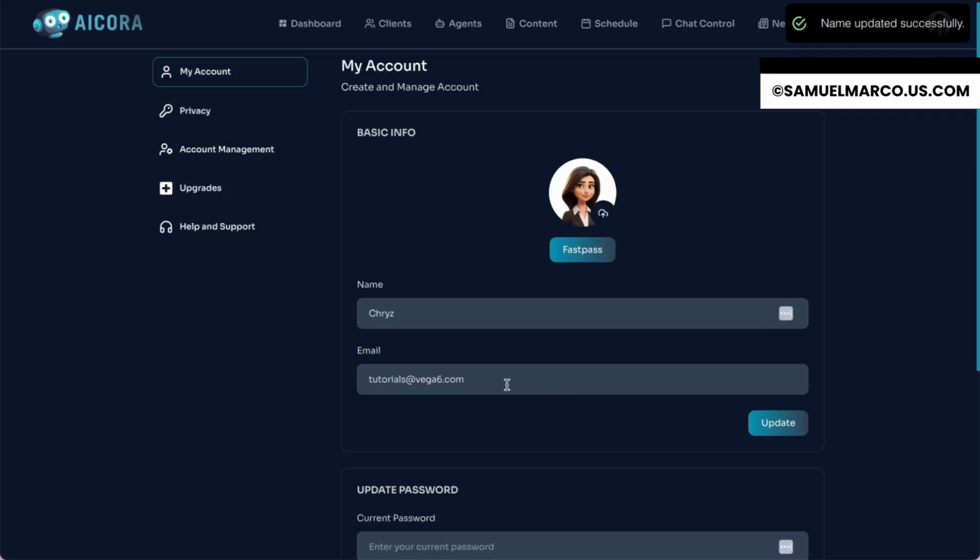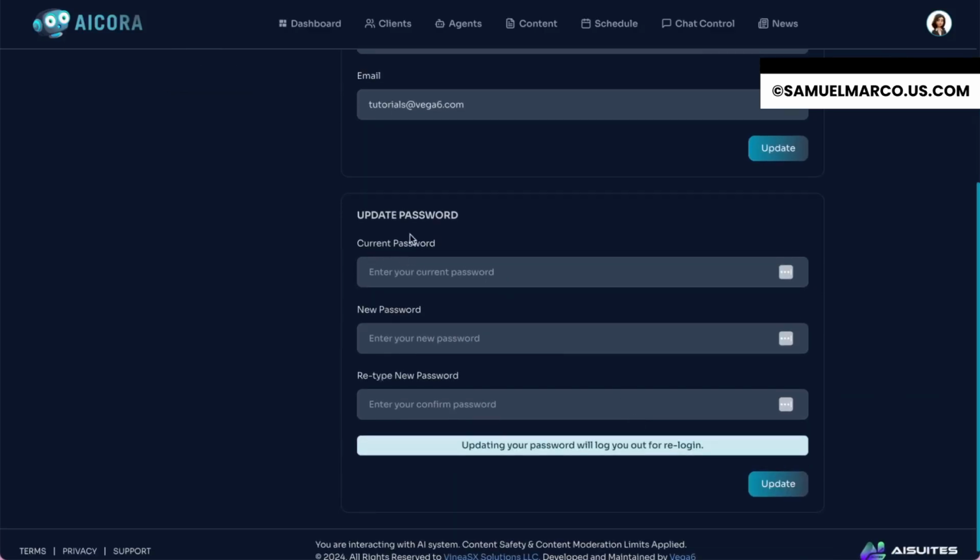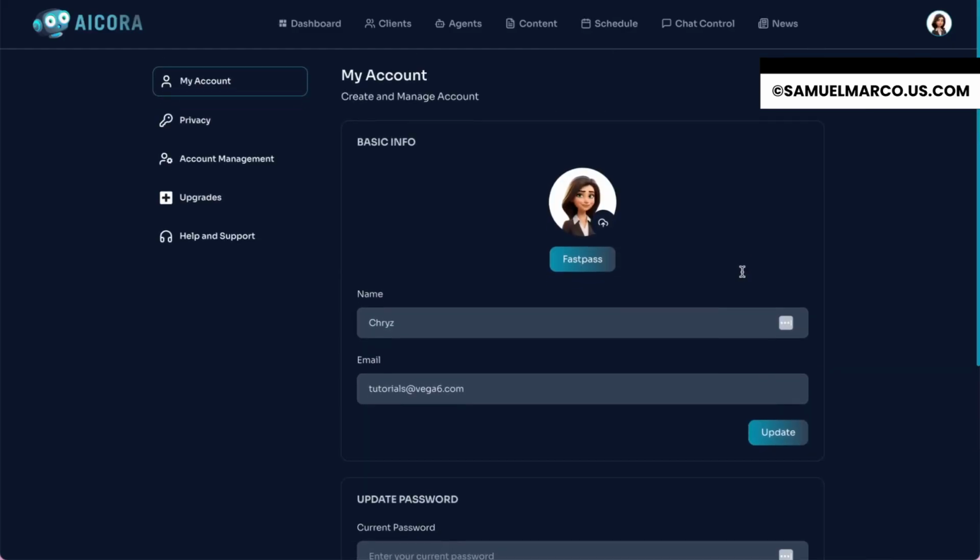For the email address, you can update your email address under the privacy section, which I will be walking you through later. For this section, we can see here below the update password option. In the case that you want to update your password, just make sure to input your correct current password and enter your new password on the designated text box. Make sure to retype or confirm your new password on the third designated text box. Note that if you click on Update, you will be logged out from AI Cora and you will be asked to re-log in for security purposes.